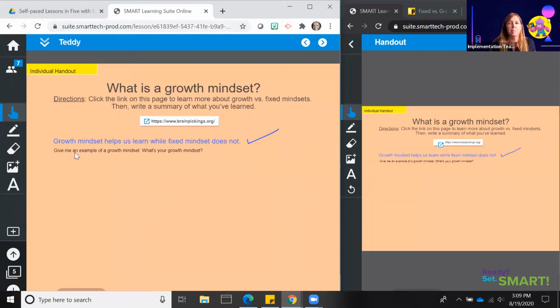Teddy, so I love this page. Like, I love that students are able to pull in any tool, be able to write, add text. It's really exciting to be able to express themselves and write those summaries about what they've researched from the link that you've provided for them.